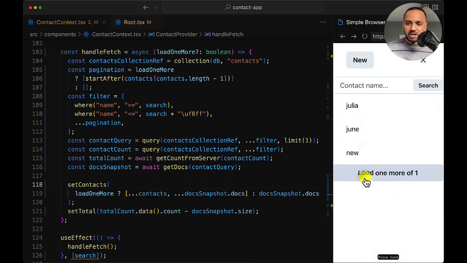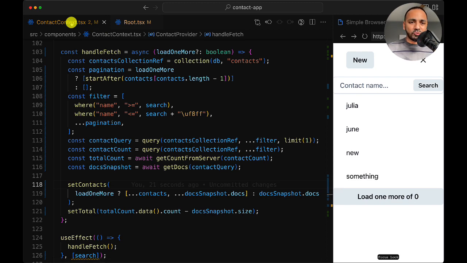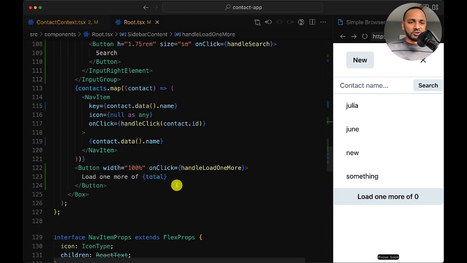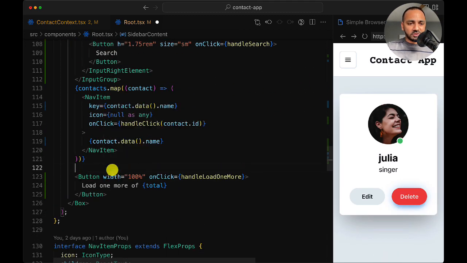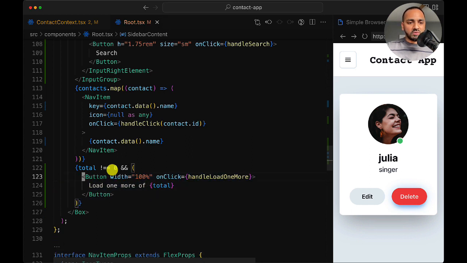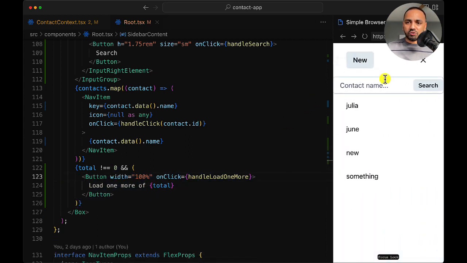There we are, and now I can load more. Let's make one more change. I do want this button to go away when there's no more. That makes no sense. So when the total is 0, don't show this button anymore. So let's quickly use total. If total equals 0, or actually not equals 0, let's make that not equals 0, then render this button out. Otherwise, don't render it out. Let's save that. If I go back to my drawer, it's gone.